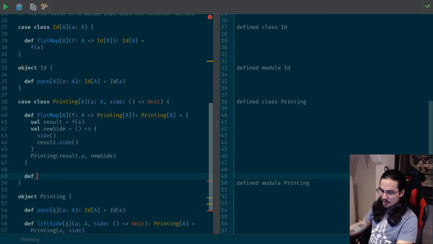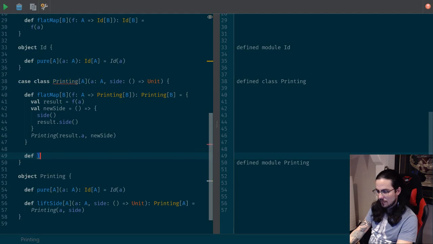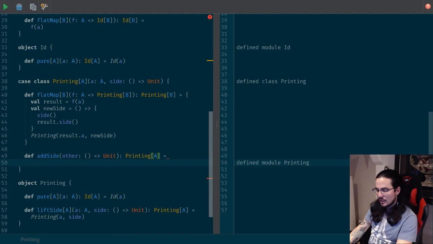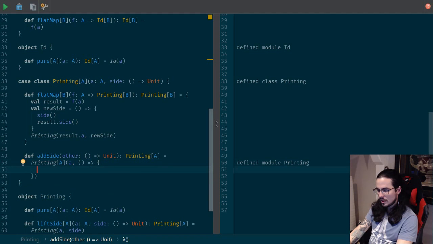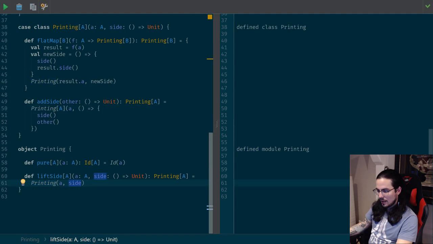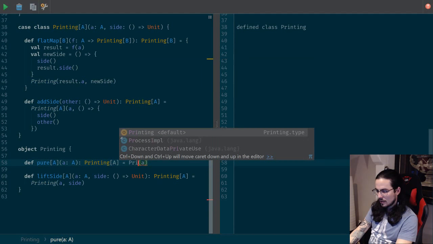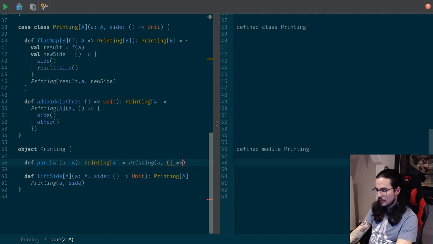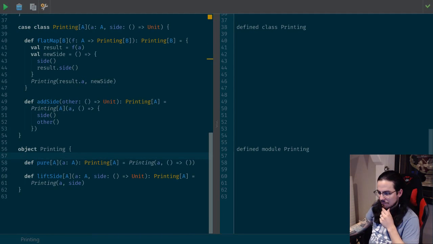We can also make here another function which says add side effect, which takes another side effect, returns a printing of A, and returns a new printing of A, with the same A and our new side effect, which is the old side plus the new one, right? That's it. This ID of printing can be this one with the side effect that does absolutely nothing, right?